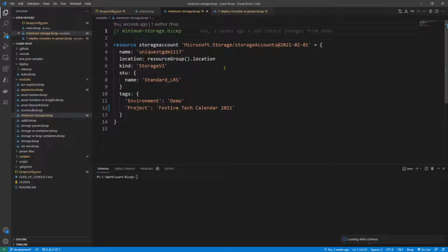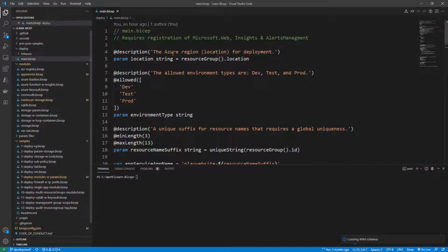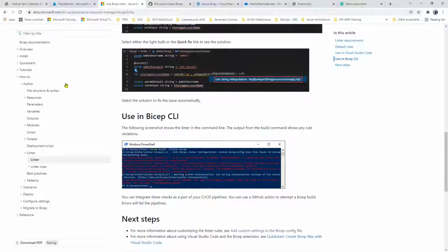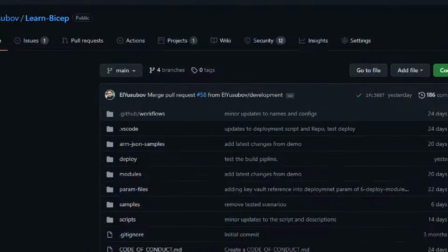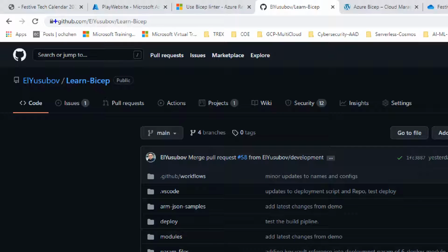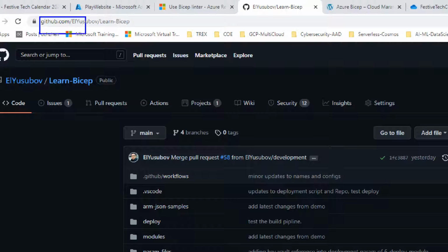And next, we are going to look into a different way of dealing with bicep. To do that, I'm going to switch back to the repo, which is located again in this repo called learn bicep in GitHub. You can navigate to this URL over here and look into the learn bicep repo.